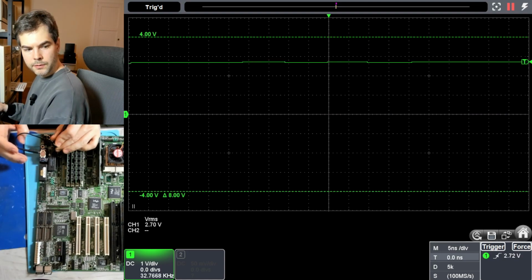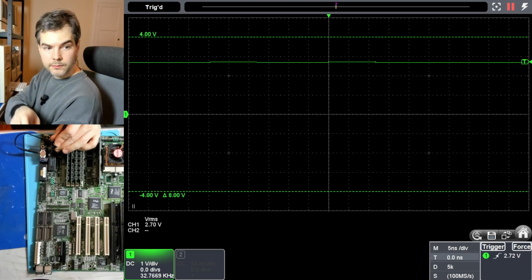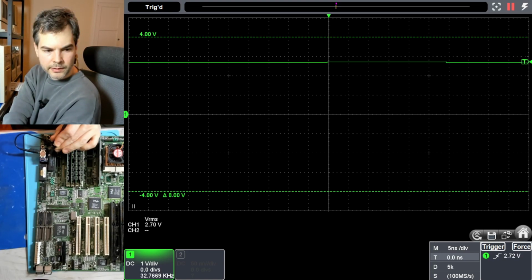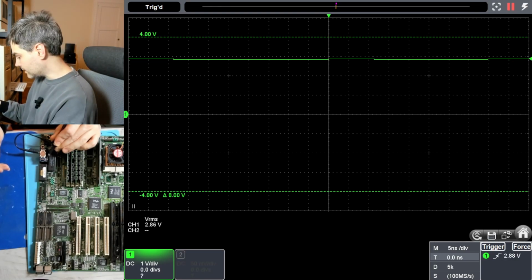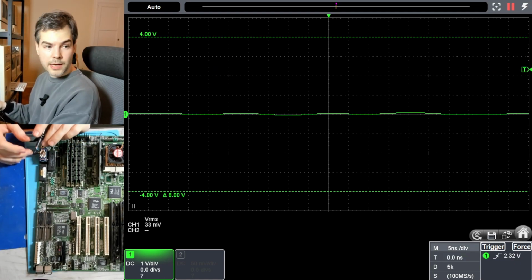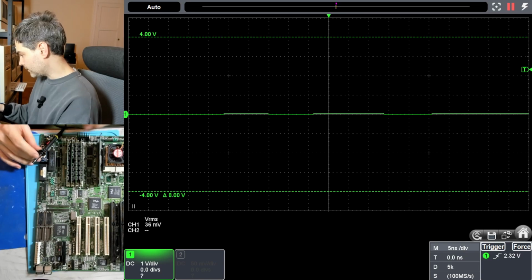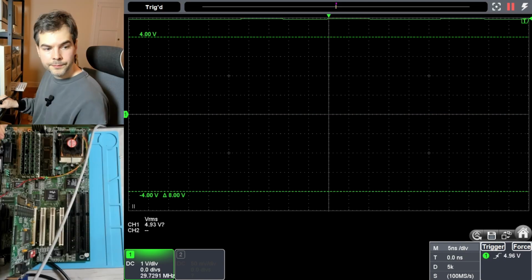So there we go, we have a 32. Well, it seems a little bit flat right now. Let me auto adjust this for a moment, but at least we're seeing a 32.76 kilohertz signal. So there's clearly a signal coming from inside the chip. Now let's see what happens when we turn on the computer, if you're seeing something different from before. Once the computer is on, we're measuring about a 30 megahertz signal.